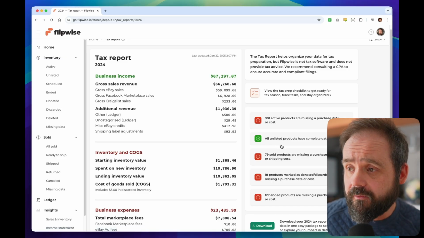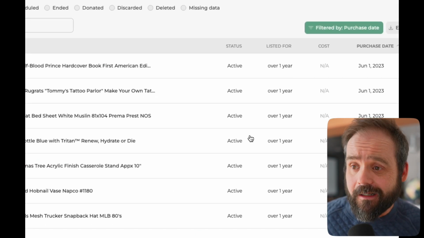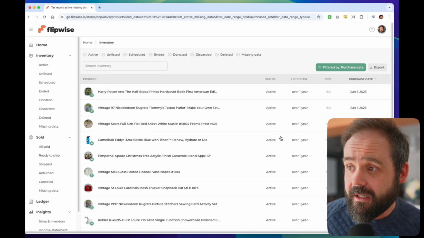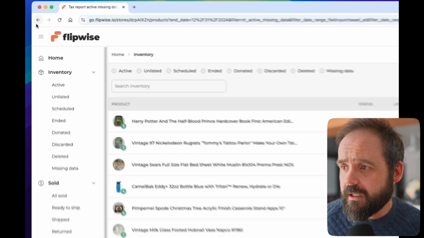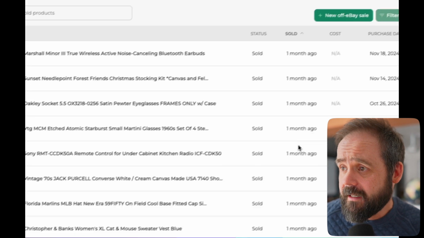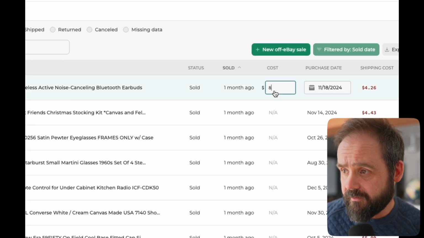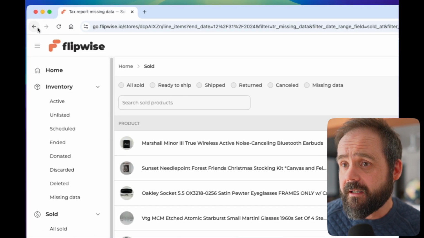These are all clickable. So if you click on any one of these, you're going to get a list of all of them that are missing the data that it's missing, and you can just fill it in right there. So it's really easy to do. So for example, come in here, I'll just give this a cost of $8. And then if I go back to the tax report and hit refresh, it's going to go down by 1.